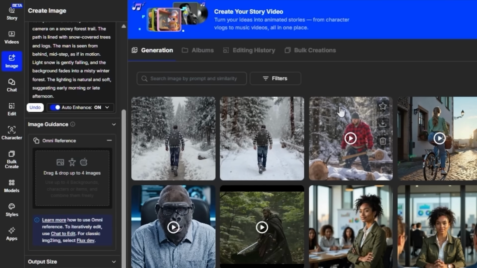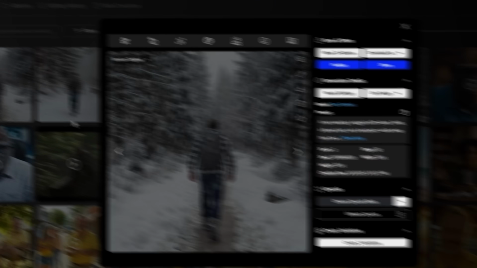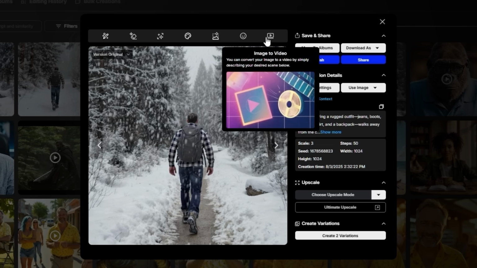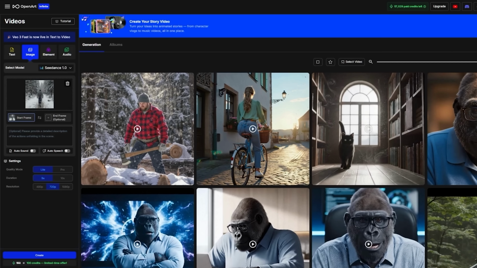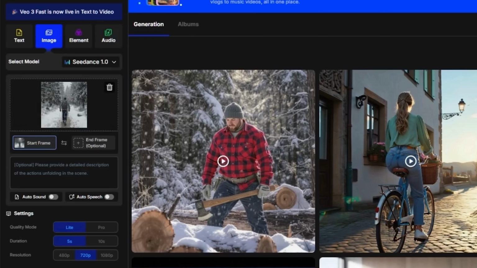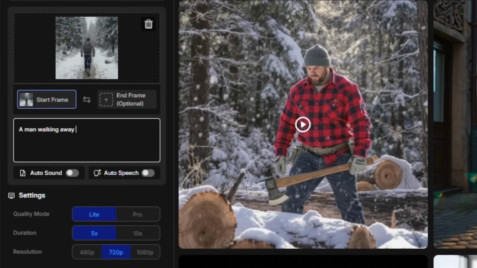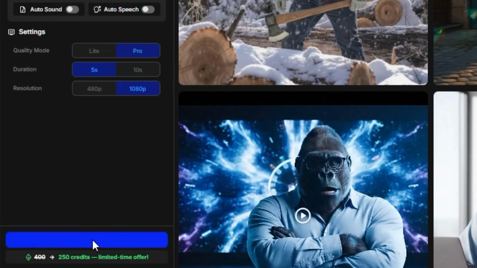Once the images are done, I click on the one I like best, and in the top right corner, there's an image to video button. Click it, and Openart brings you right back into the video generation interface with your selected image already loaded. From here, I enter my prompt, which is a man walking away from the camera as the camera moves backwards. Then I set quality mode to the pro setting, click create, and wait for the output.